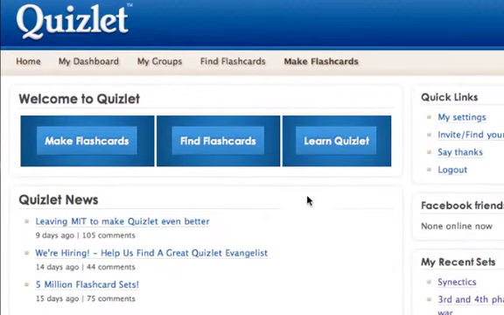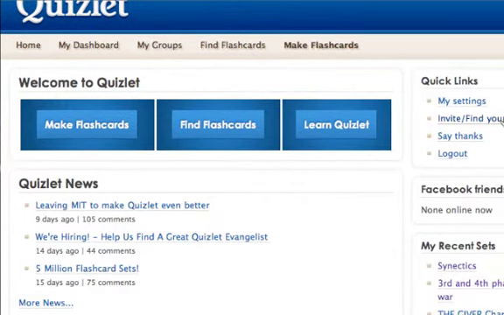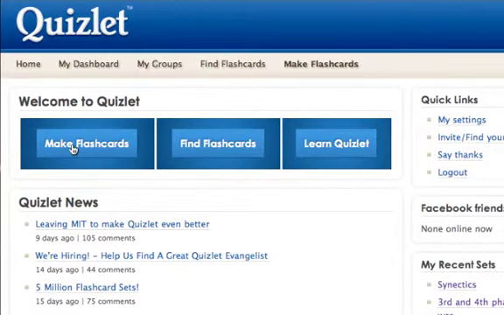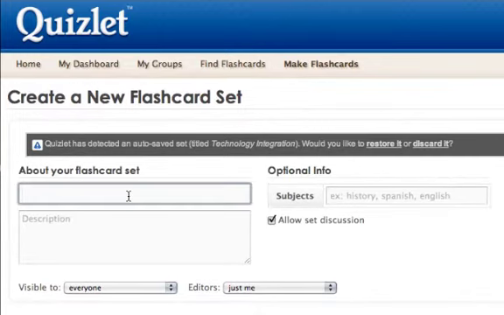Now let me show you how incredibly easy it is to create your own flashcards. I'm going to go home. And there's a lot of stuff going on at home, and I'm not going to go over this right now, but I'm just going to make flashcards. I give it a title.